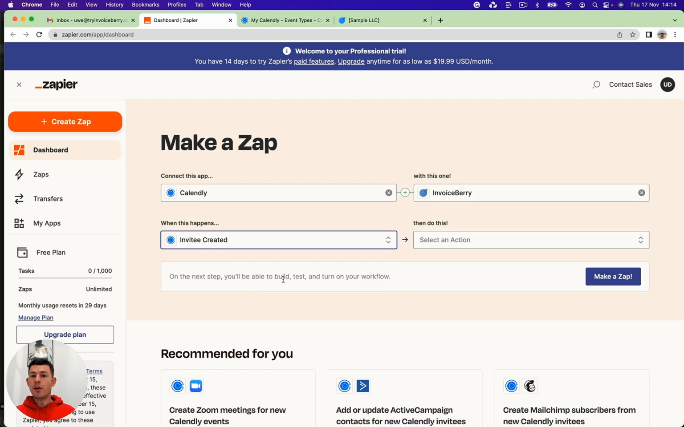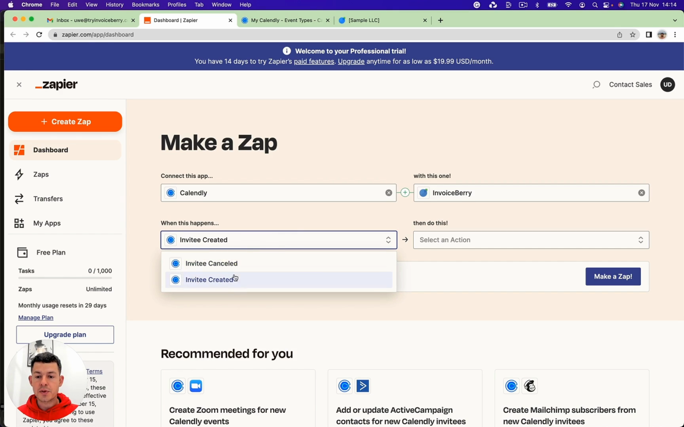And what we could also do with InvoiceBerry, we could, for example, say if someone pays, my Calendly account isn't hooked up with Stripe or PayPal at the moment, but if someone, for example, pays for a call, to then send them an invoice via InvoiceBerry, that's also an option. And you would just see this option then here.